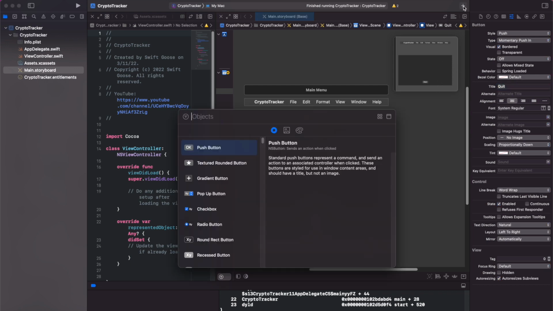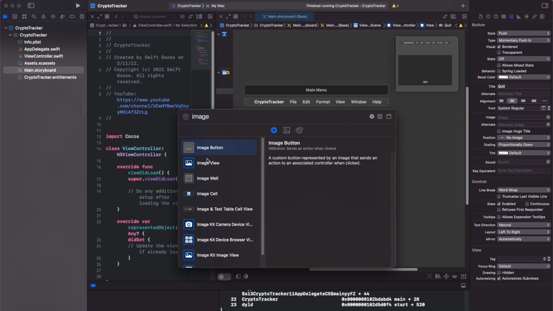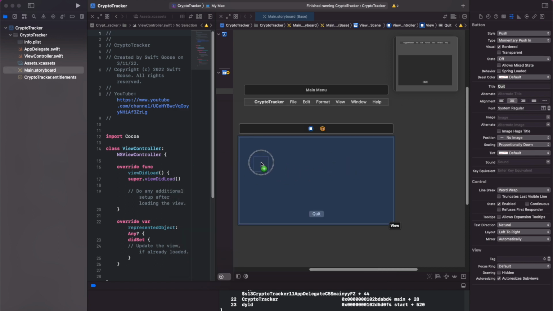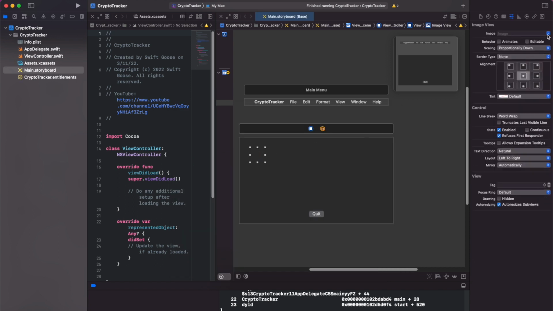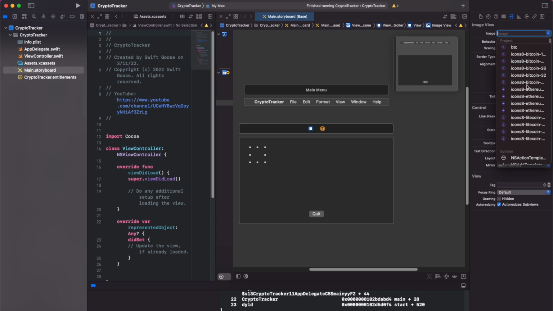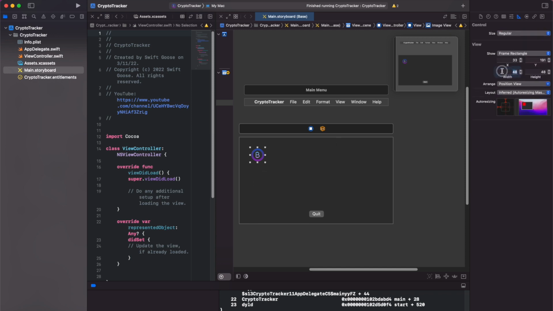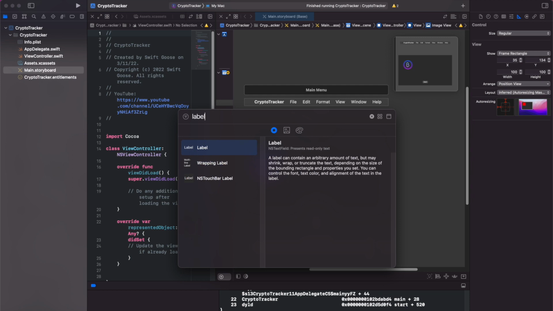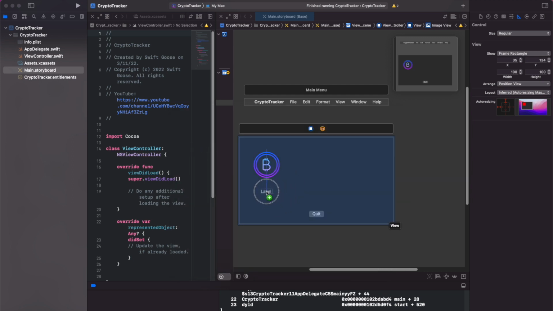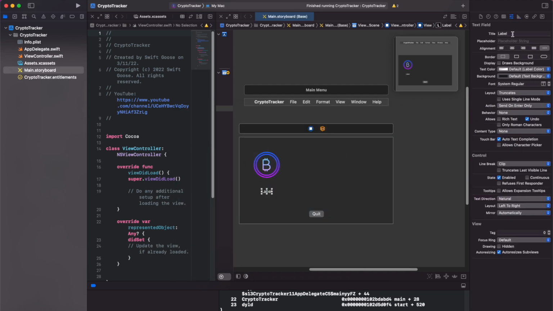Then we're going to add our image. Image view, just put it up here for now. The image itself is going to be Bitcoin, and we want it to be the largest one, so the 512. Let's go ahead and set the height and width to 100, and then we're also going to add our labels. So we'll have one label for, get rid of that, and we'll just put a placeholder as BTC USD.